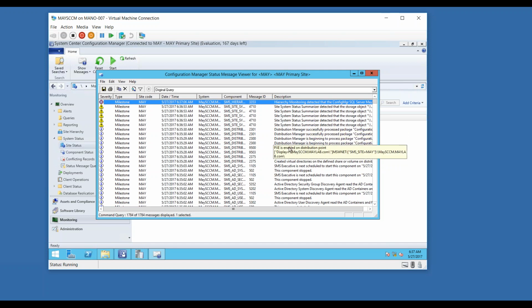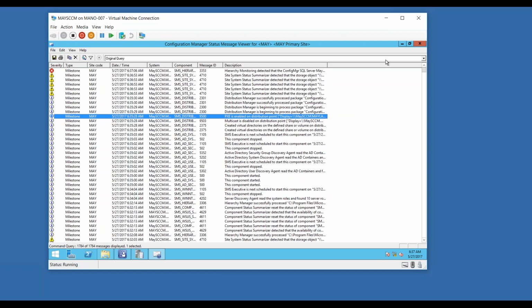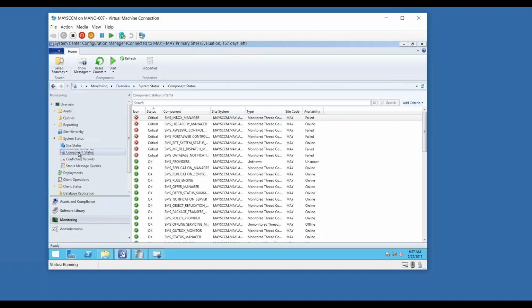So this is showing for the entire site. And let me see if I can show you. There you go. So PXE is enabled on the distribution point, right? I don't see any errors, at least with respect to the PXE enablement. Let me also show you one more, to go to the component status.